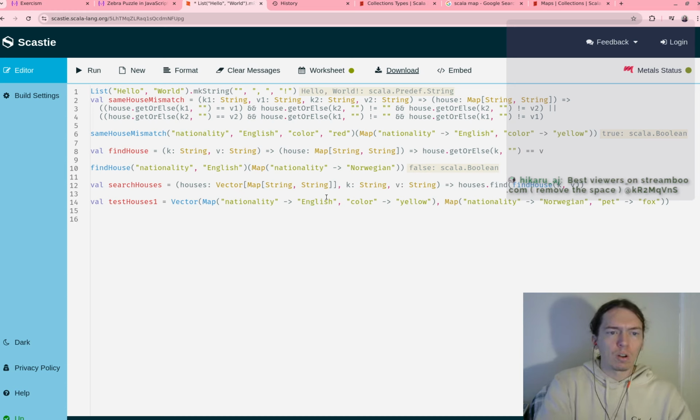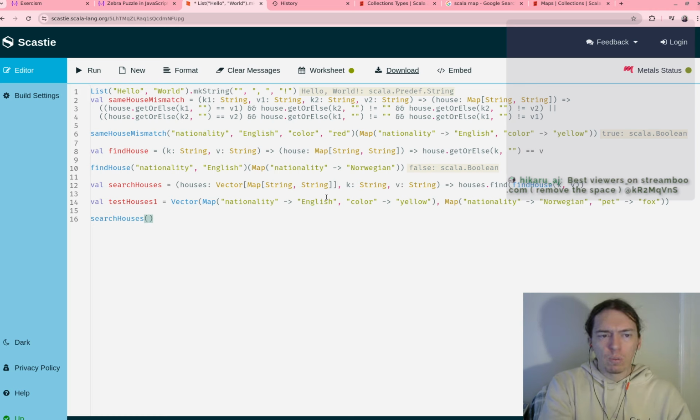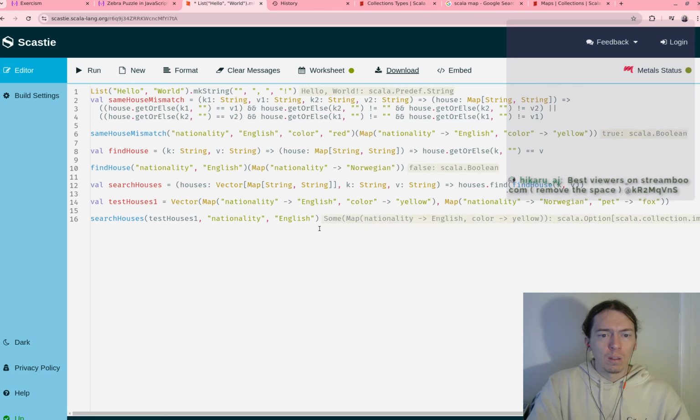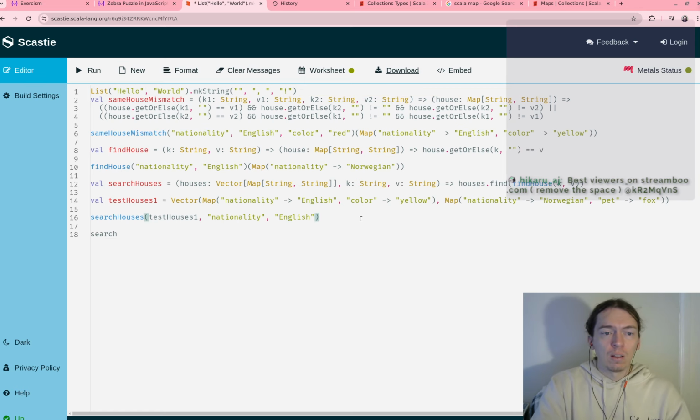So now we're going to make a function call. We're going to say search houses. And let's search for one that's in there first and then one that's not. So we're going to search houses, test houses 1, and we're going to put nationality English. Okay, let's hit run. Okay, so something came out, and it says some, so we got to pay attention to that. This is really, really convenient.